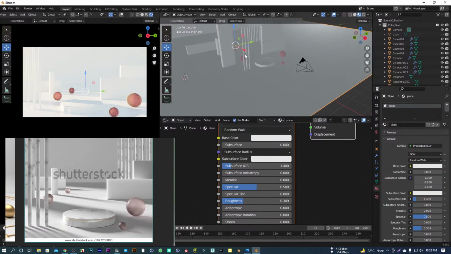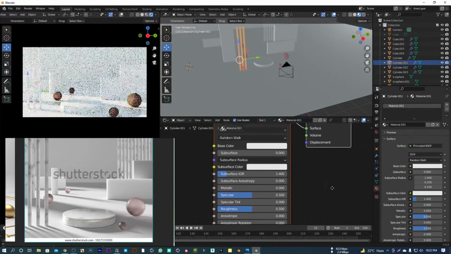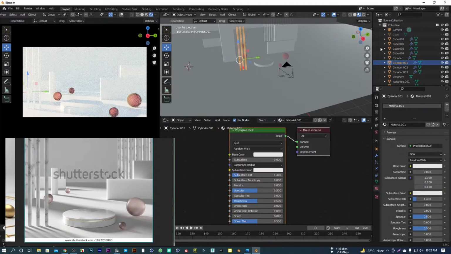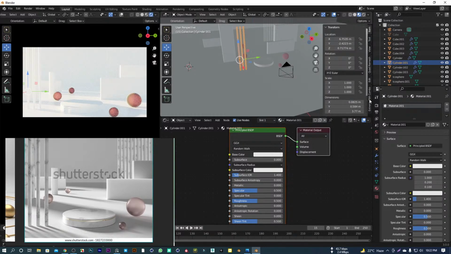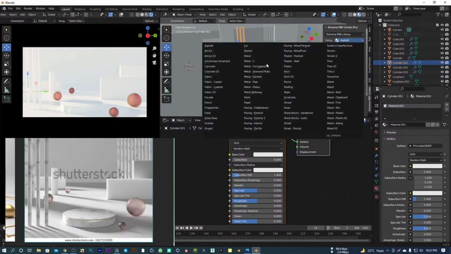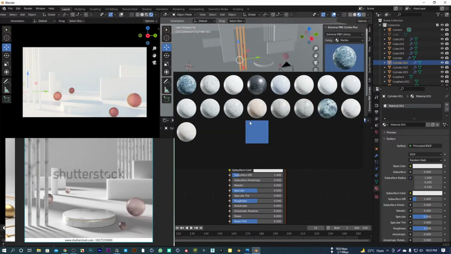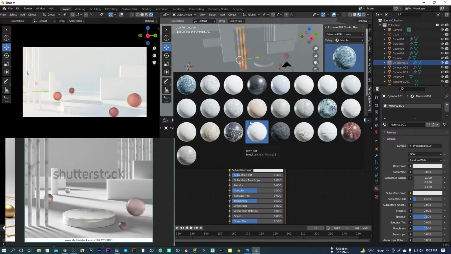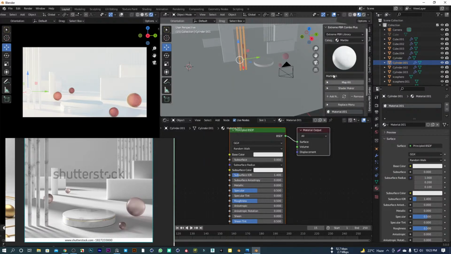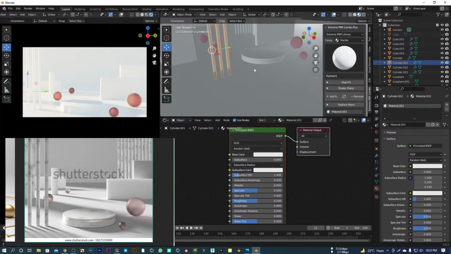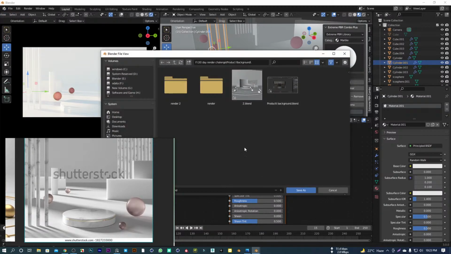Now this is going to be marble texture, so I have the Extreme PBR combo. You can download it. It's not a free plugin, it's a paid plugin. So if I go to marble, I think this, first of all, save this project.